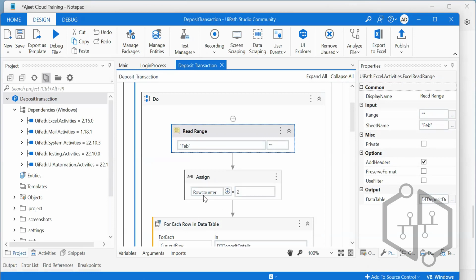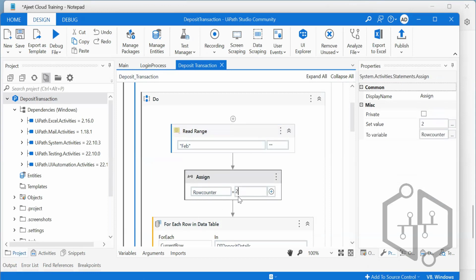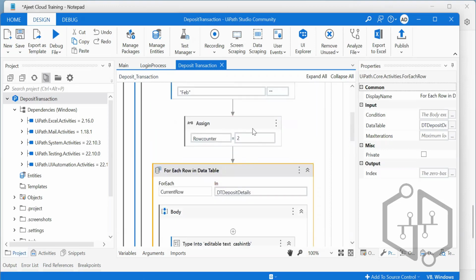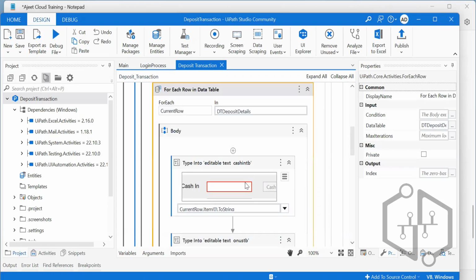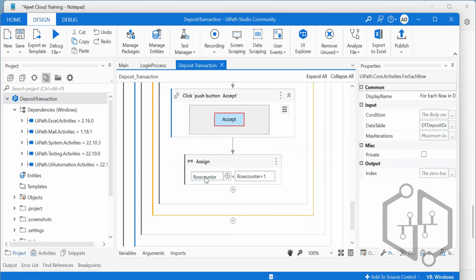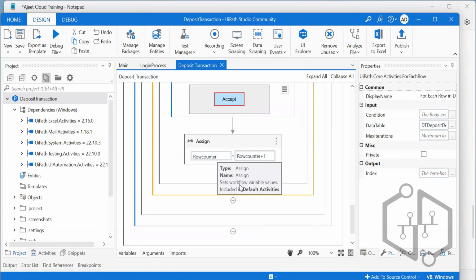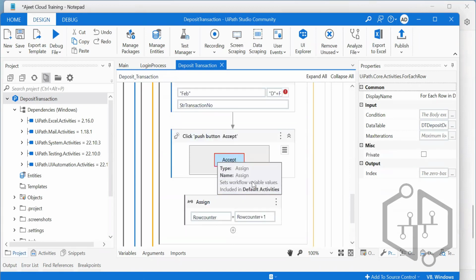Before that for each row, I know that I want to start from which row? Row number 2. I need to give that before the for each row. Then inside this for each row activity, I'm incrementing the row counter. After this accept button, I'm increasing my row counter. The row will automatically increase. Got it, Ajit? Yeah, got it. Okay.